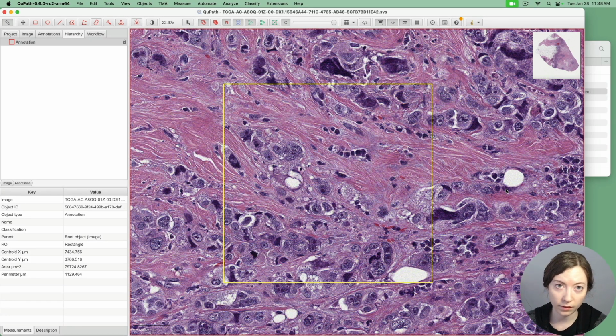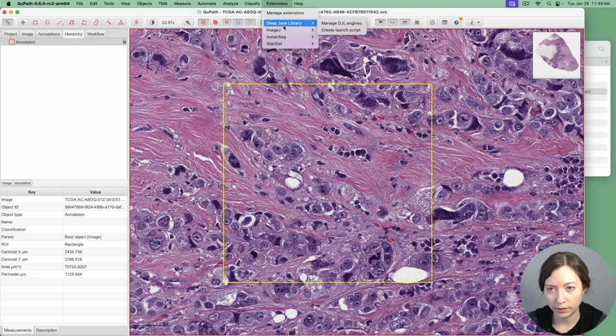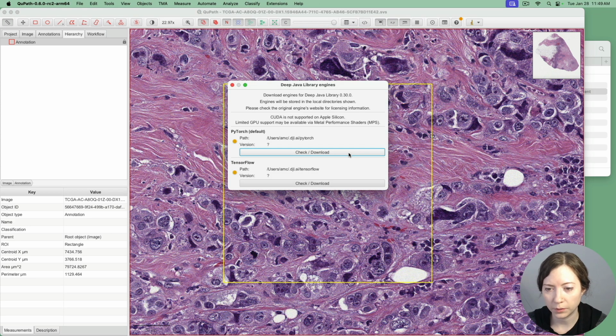Now, the last cell detection method that we're going to be using is InstanCeg, and I've found that it really works great on H&E images. So let's go ahead and do that. So it's in the version 0.6, so if you don't have that version, you want to download that. You go to Extensions, Deep Java Library, Manage DJL Engines. We want to make sure that we check and download these engines.